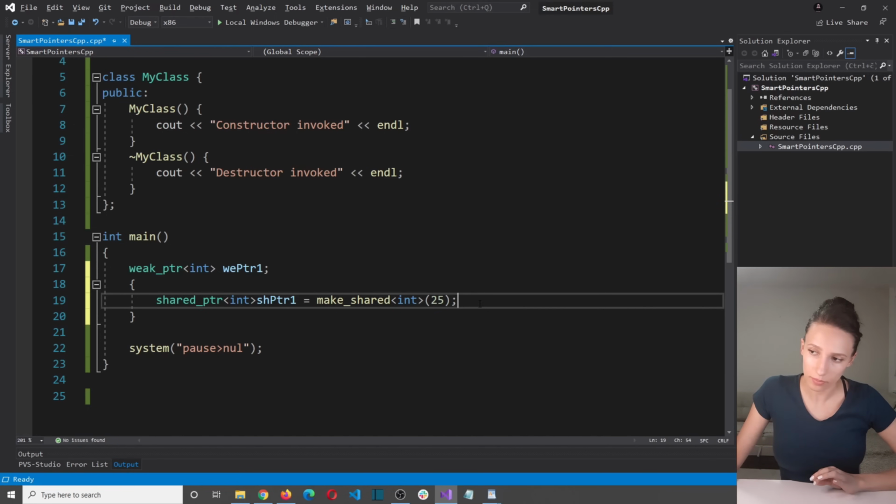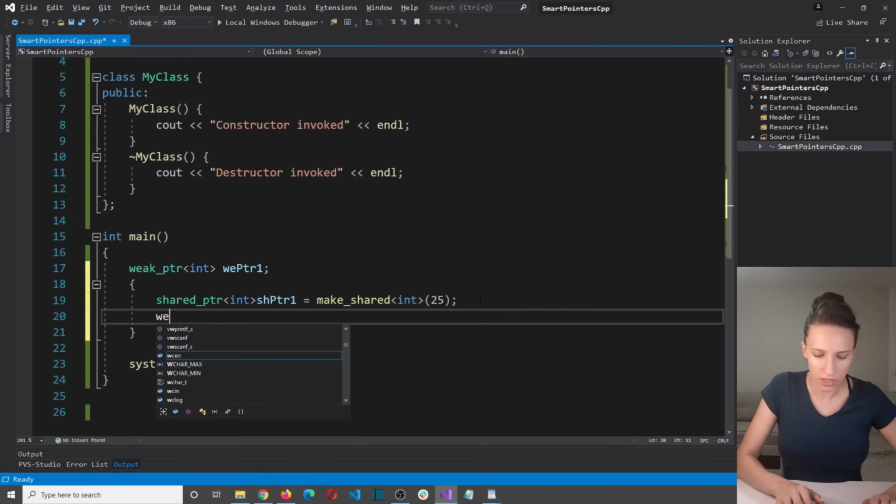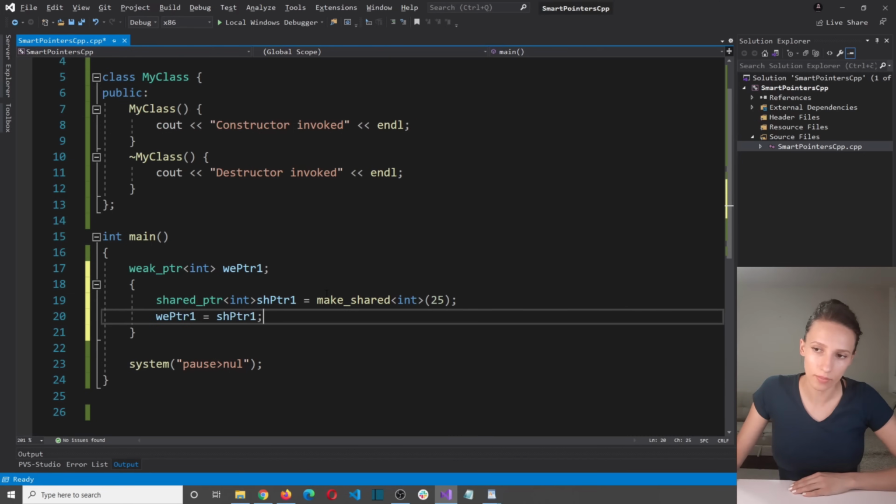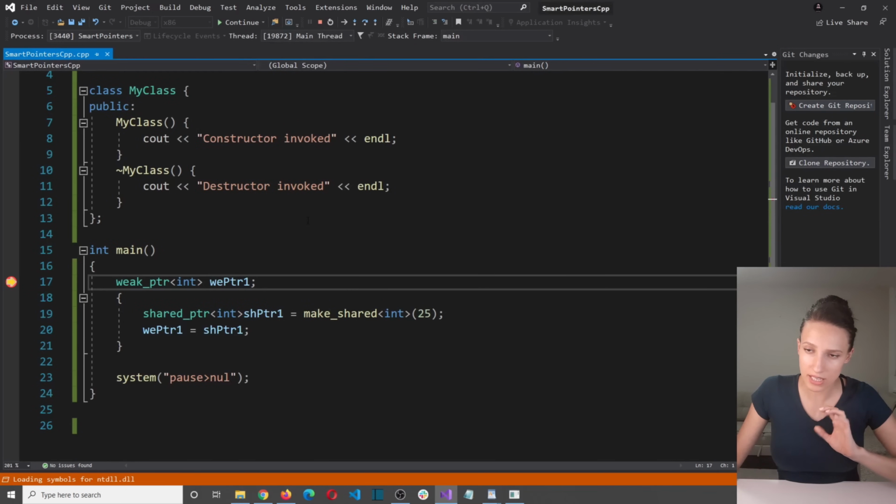Okay, so after I have created a shared pointer, what I want to do is assign this same memory location to my weak pointer. So let's do that. Let's say that weak pointer 1 is equal to shared pointer 1, like this. Okay, so let's see what is going to happen if I run this program. I'm going to put a breakpoint here, at the first line of my main function. And if I run this program, let's see what is going to happen.